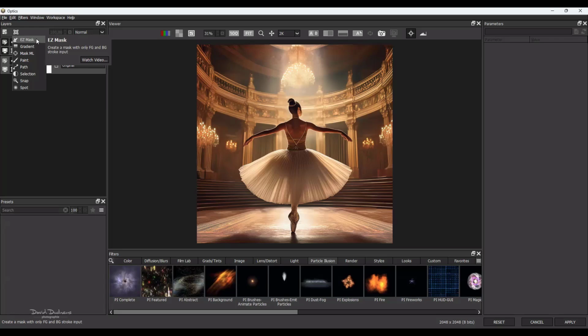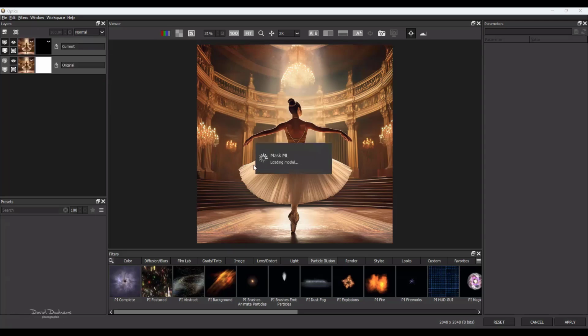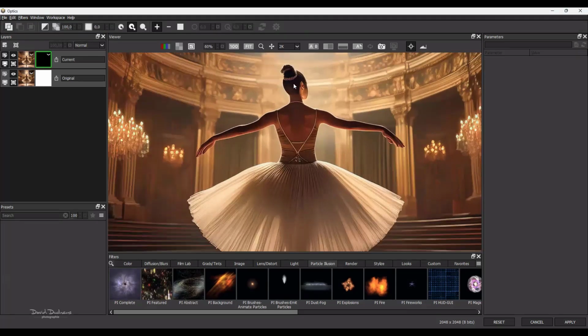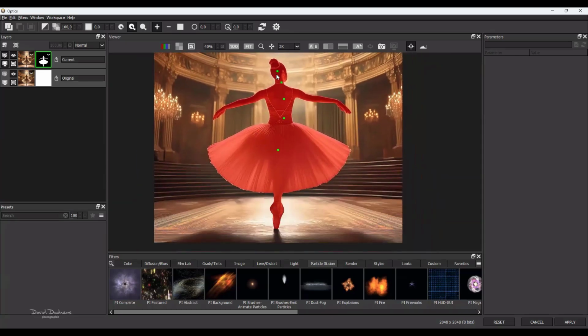The oldest one, the previous one, still exists, of course, and sometimes I think it can work better. It's an easy mask, but now the new one is Mask ML. Click, it will work. Just a few seconds. It's loading something. Okay, and now I will just click, and you see, I will add to my selection everything which is red is selected. So look, with just a few clicks, I selected my ballerina.